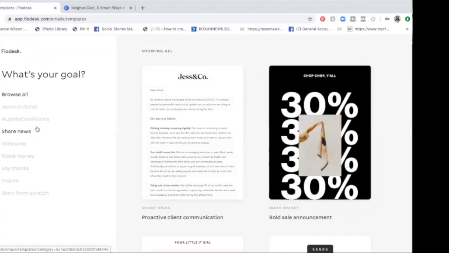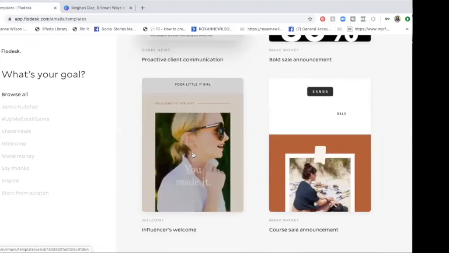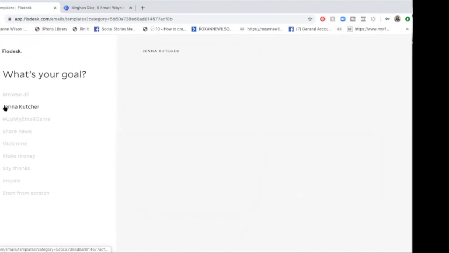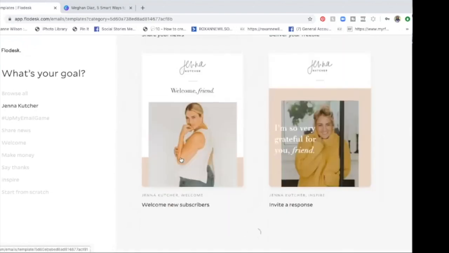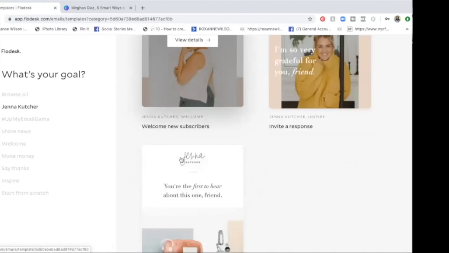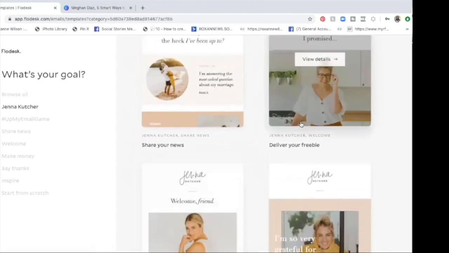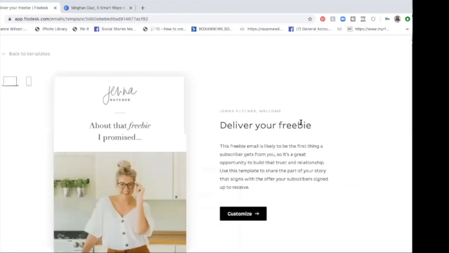The purpose of the email we're going to create right now is actually we're going to be delivering a special something to someone, a lead gen. So I'm just going to click through. I think you should take some time and look at all of these. They're great ones to use. Let's look. Deliver your freebie. We'll use the Jenna Kutcher Deliver Your Freebie because that's what we're doing.